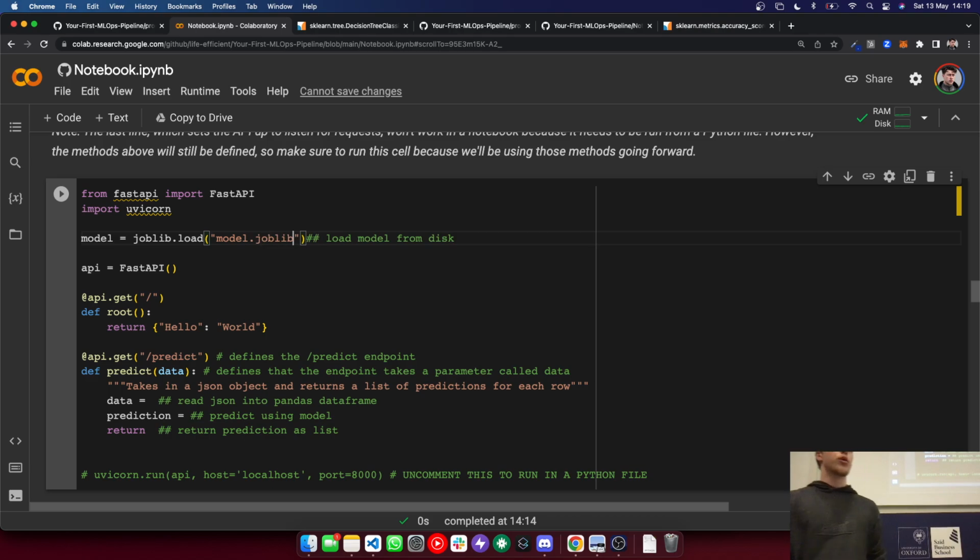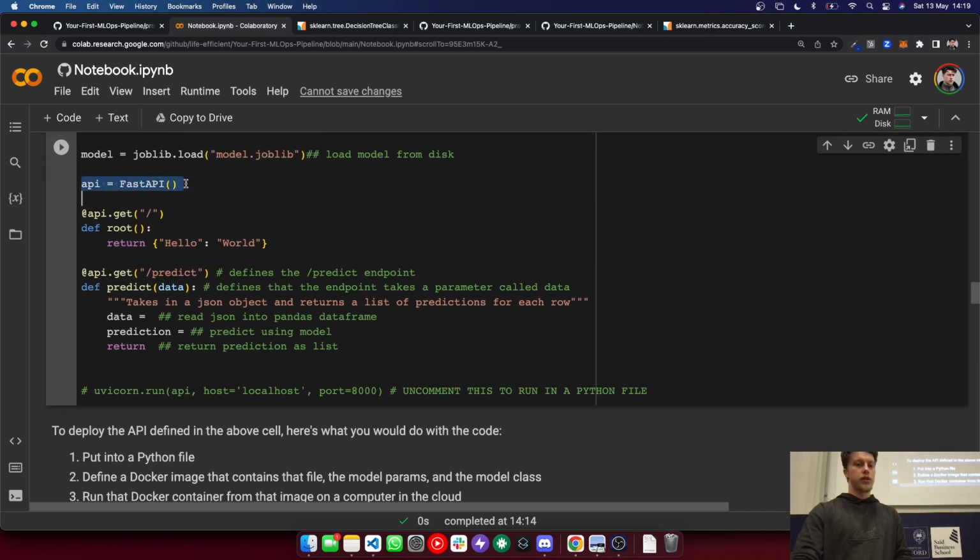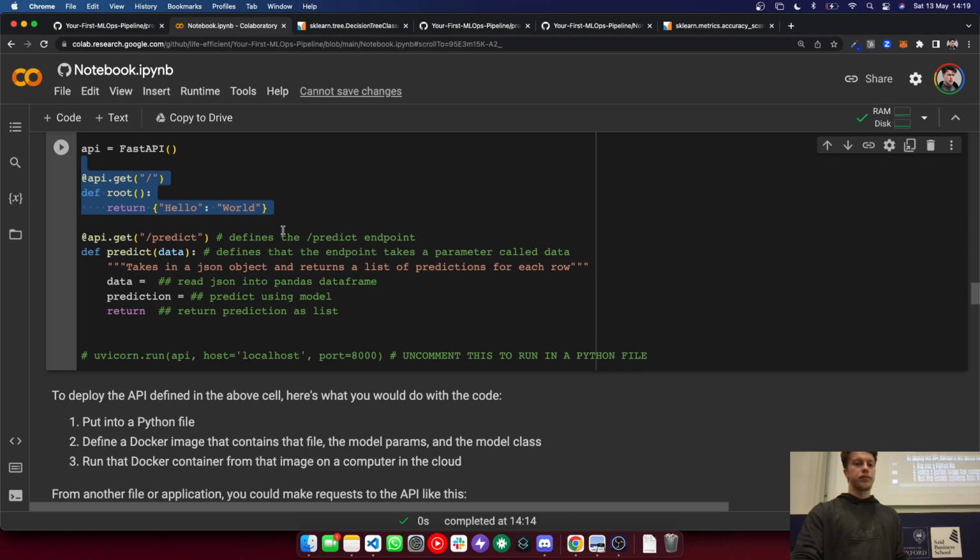That loads in the model from somewhere that should be accessible to the code running on the API. So you need to package the model and send that with the API. At least that's one way to do it. So the API file can load in the model. This creates an instance of the API, and then these define the different methods which the API can accept. And so in this one, I need to read JSON into a pandas data frame.